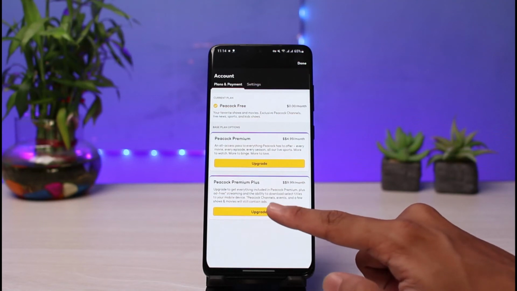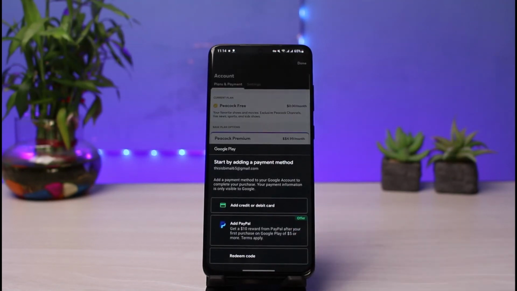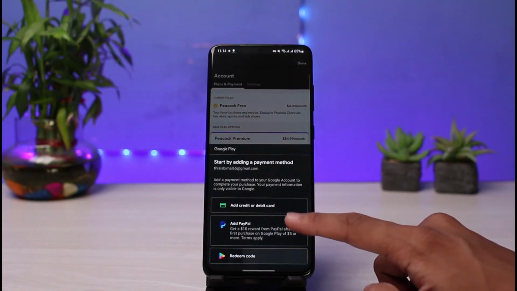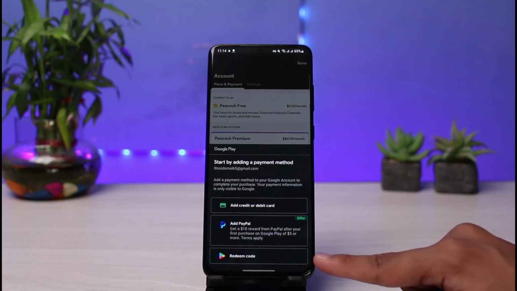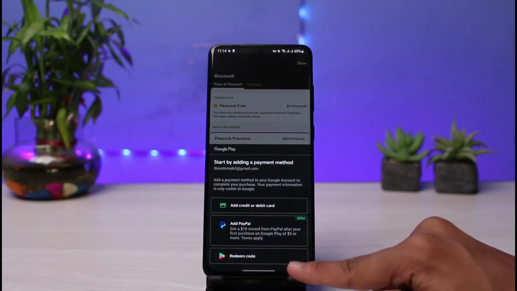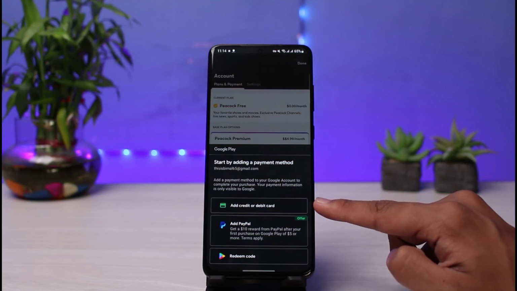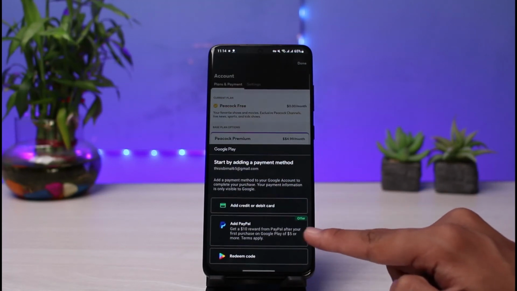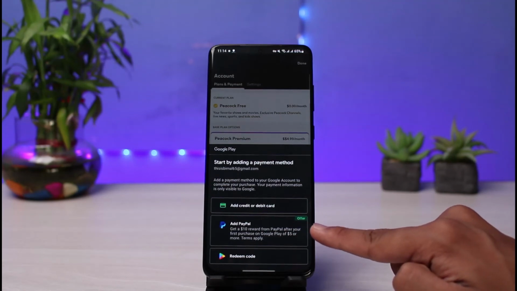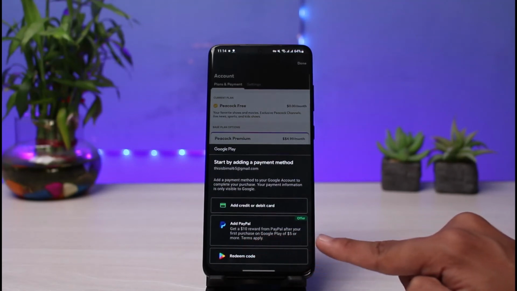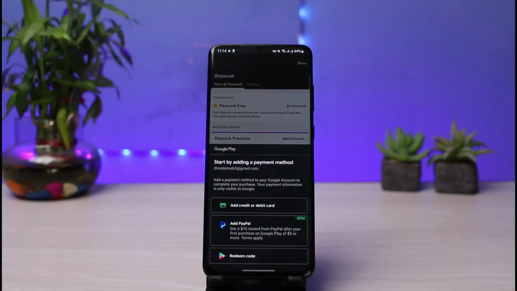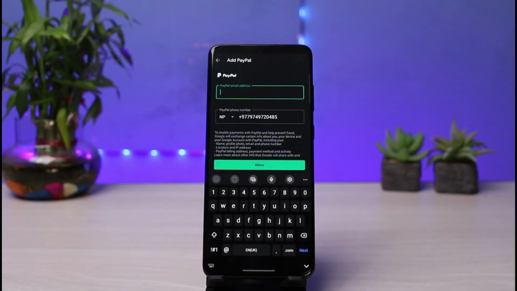If I just tap on the upgrade button over here, you have to add a payment method. If you have a gift card, you could also go ahead and redeem the code. If you have balance on a debit or credit card, you can add it to your Google Play or Google Pay in that way. Or if you want, you could add a PayPal account, and you have an offer over here. You can still get a $10 reward from PayPal after your first purchase on Google Play of $5 or more. So go ahead and tap on the add PayPal account button.